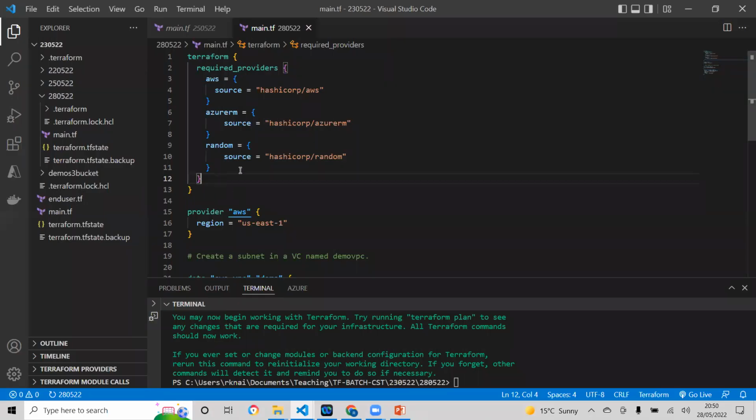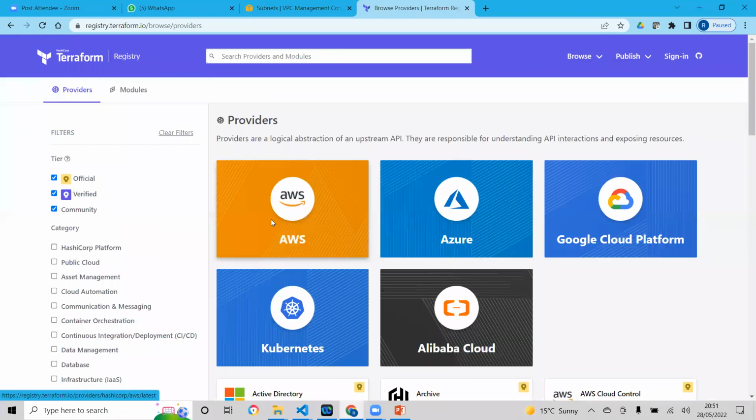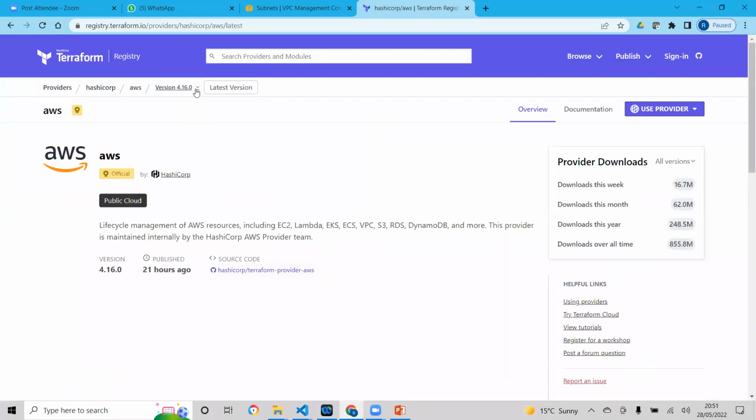Now this is the required provider block, and again in this required providers, you will see here the AWS provider.